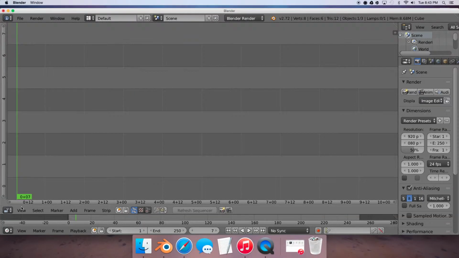Video sequence editor. This is where you can make movies, stop motion films, etc. Nothing really else to say here. It's pretty neat.